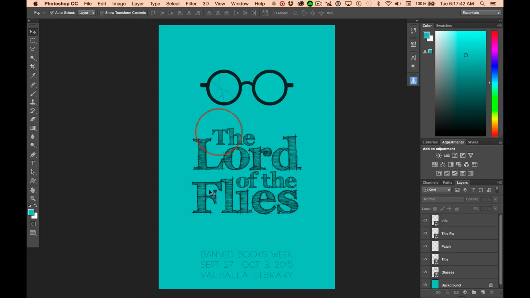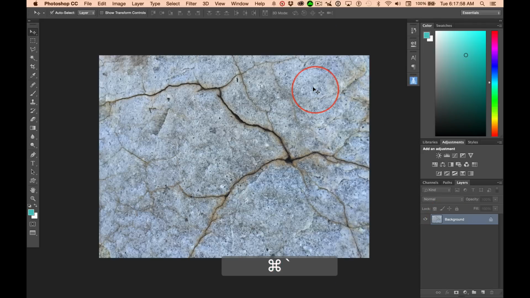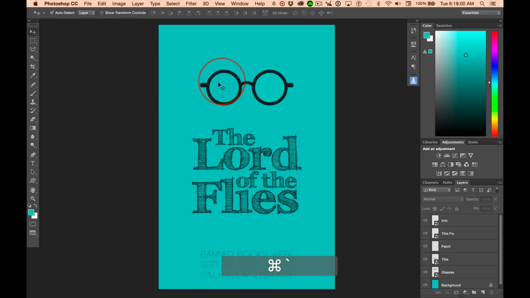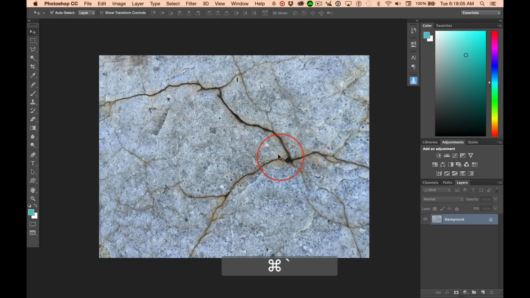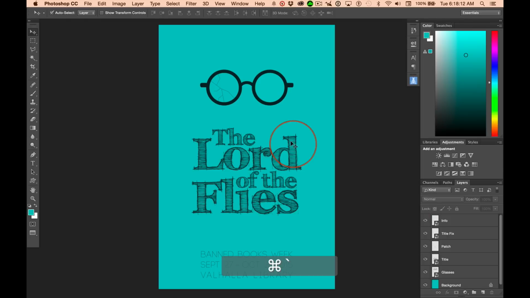Okay, so we have our elements sized the way we like them, and we can reposition these at any time right now because they're all floating free on their own layers. That's the beauty of bringing these in on their own layers. Next up, a texture. And I thought Lord of the Flies, little cracked glasses. What happens if we pick a texture that has cracks on it too?